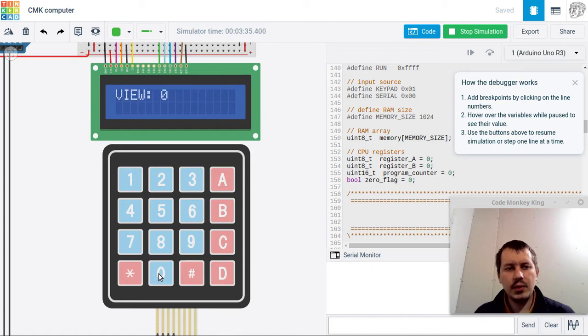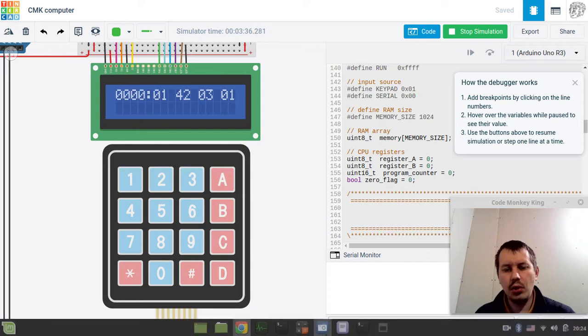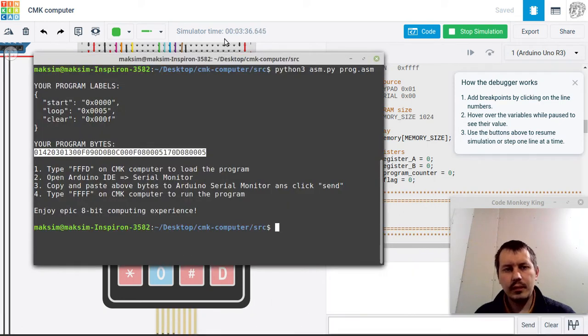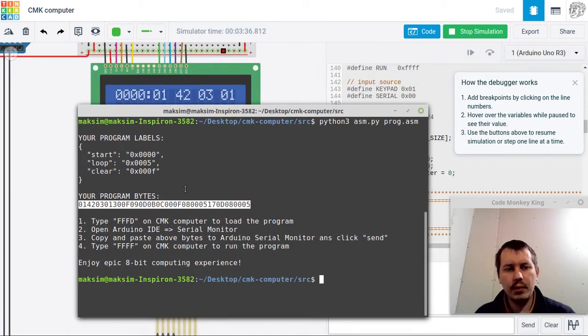Let's add the command fffc and 0000. So here already we have the machine codes, so if you have a look, here we have 01, 42, 03 and so on, 01, 42, 03, 01 and so on.